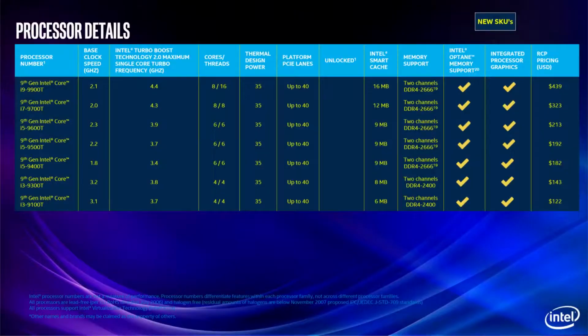But then what they also did is that they came out with all their Core series with the T suffix. So now you have the i9-9900T, and these are lower power, so 35 watt thermal design in all of these, all the way through i9 through i3. As you can see here, you get another little option there.